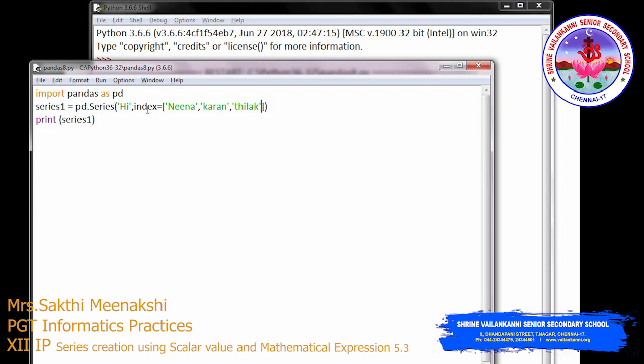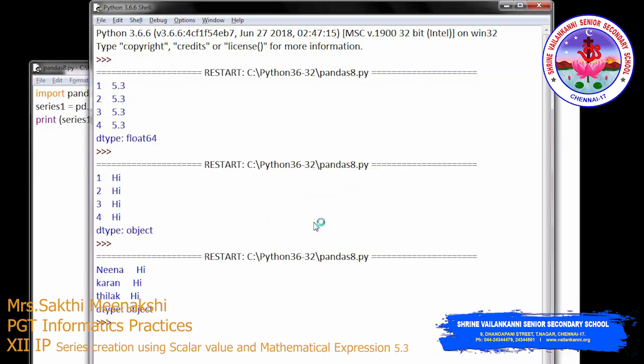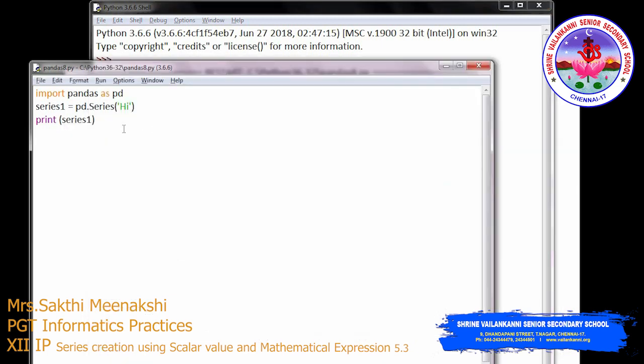And what if the index is empty? If you don't pass the index value, what will happen? Let's run this one. As you can see, you will get the value only 1 time. As there is no index, your scalar value is repeated only once. In this way we can give the scalar values.